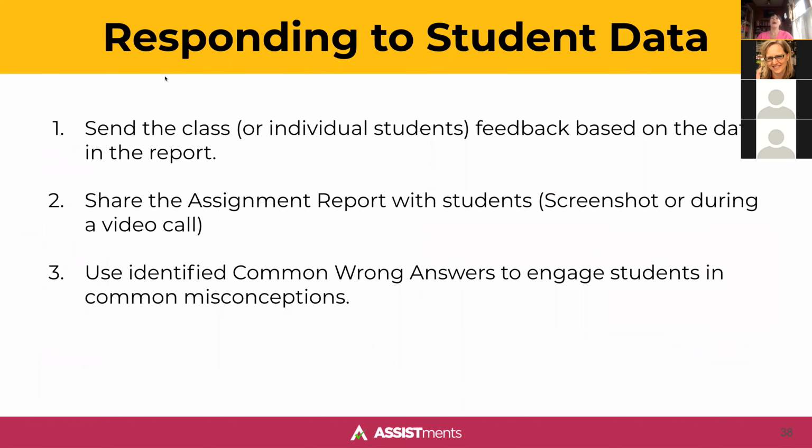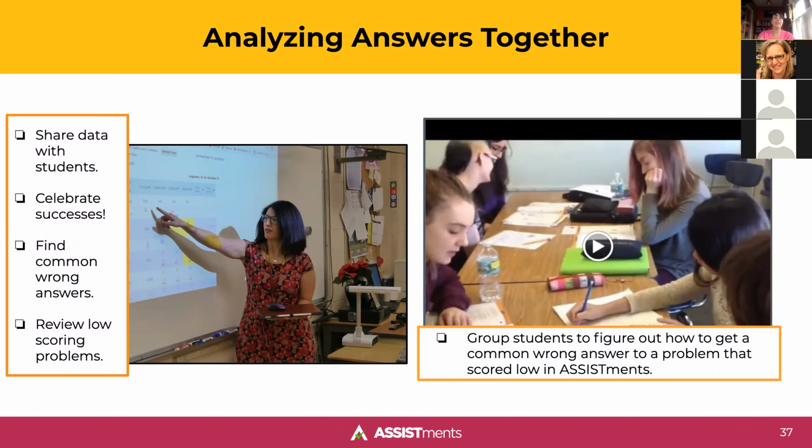So how do we do this when we're not in the classroom? One suggestion is send the class or even individual students feedback based on the data. So if you notice, looking at that assignment report on your own, there's a question that performed 10%, very low, you might send out a message to students saying, hey, everyone had a lot of trouble on this. Here's some information I want you to know. Here's a video that you could watch. Here's a slide deck that I want you to review to go over.